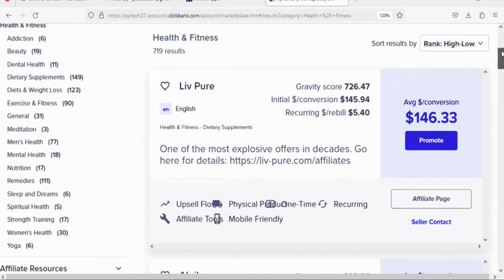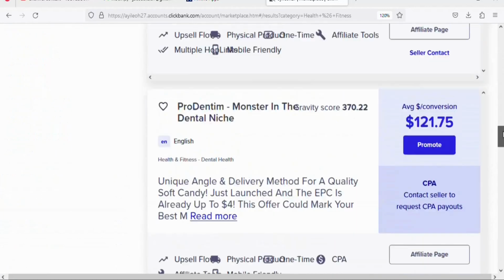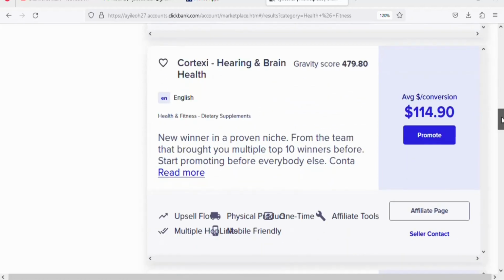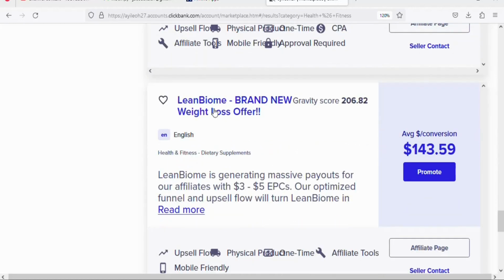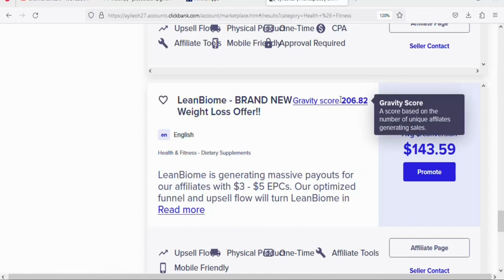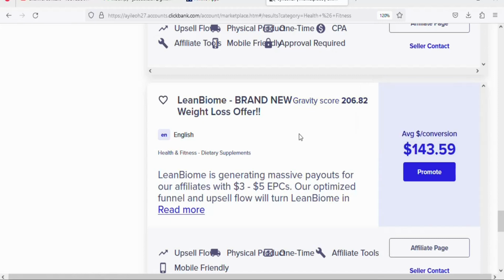Now what you have to do is select one of them to promote. Once you get to know the offers, the next step is that you are going to select one of them so that you can promote it. In this video, I'm going to be promoting this product right here. You can see the gravity score is also high, 206.82. Once you have selected the product, the next step is to click on the product so that you can see the landing page before you promote it. So just click on the name of the offer.